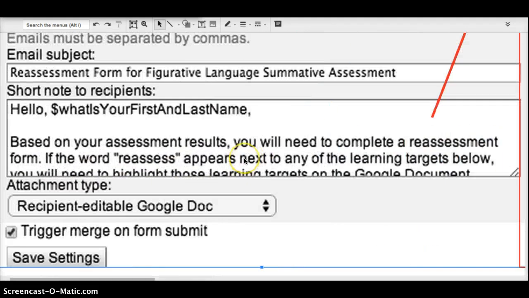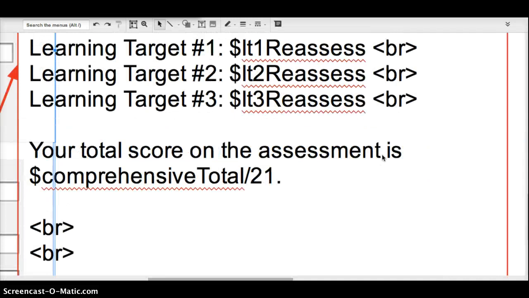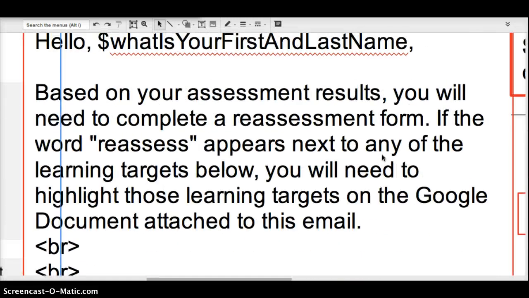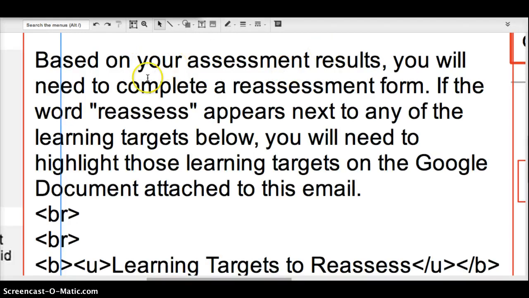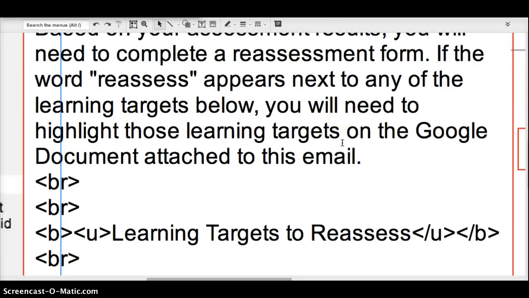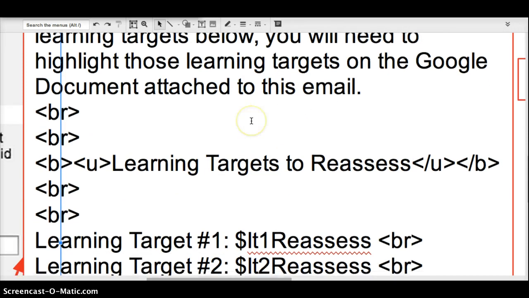Okay, let's go back to this step right here where you have to fill in a note to the recipients. What we've done with this one is we've actually kind of given you an example email. So you'd say, hello, what is your first and last name? Based on your assessment results, you will need to complete the reassessment form. If the word reassess appears next to any of the learning targets below, you will need to highlight those learning targets on the Google document attached to this email.